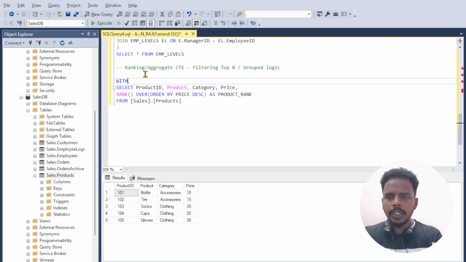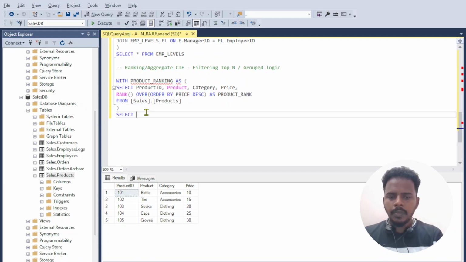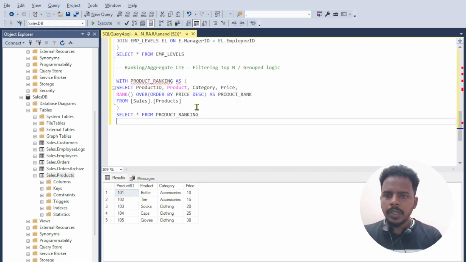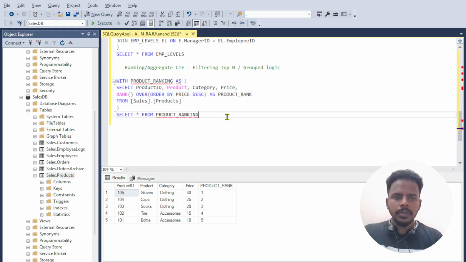Now we're going to write the CTE name, product ranking. Select star from product ranking. So see, based on the decreasing price, we have rank 31, 25 to 23. So this is how the rank function works.